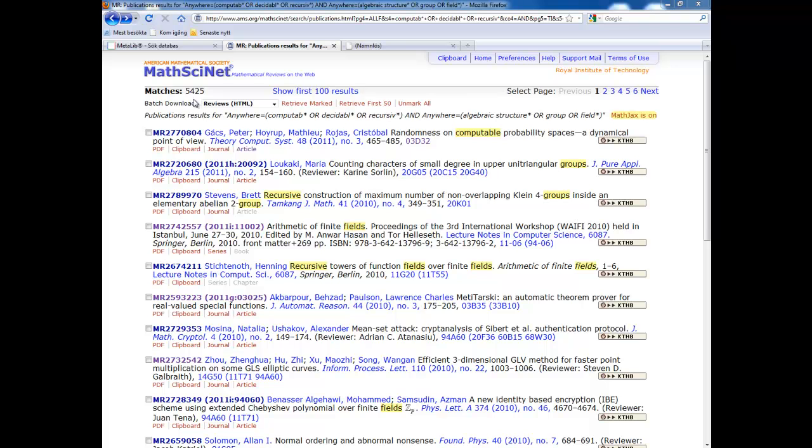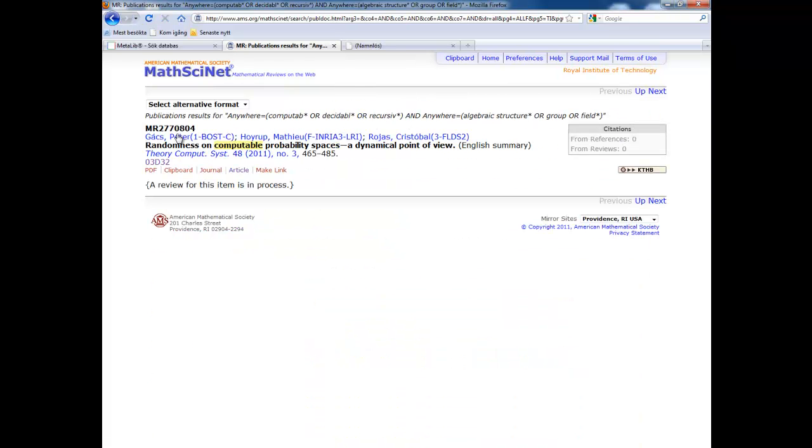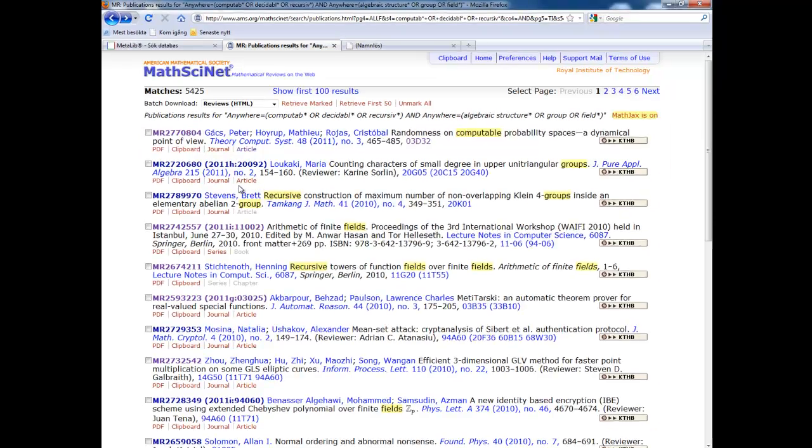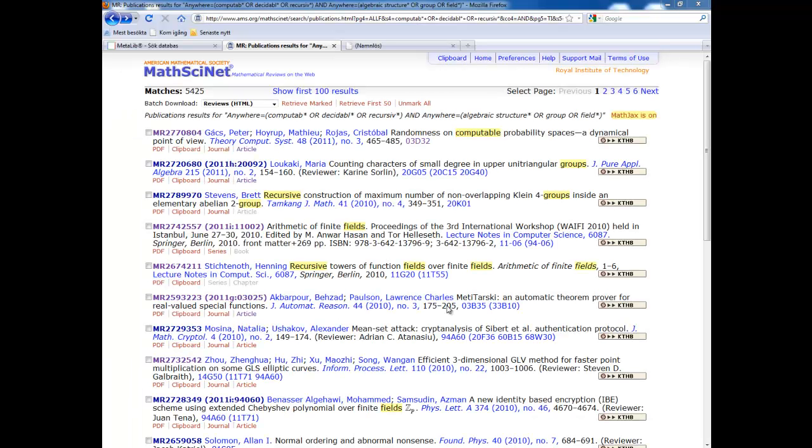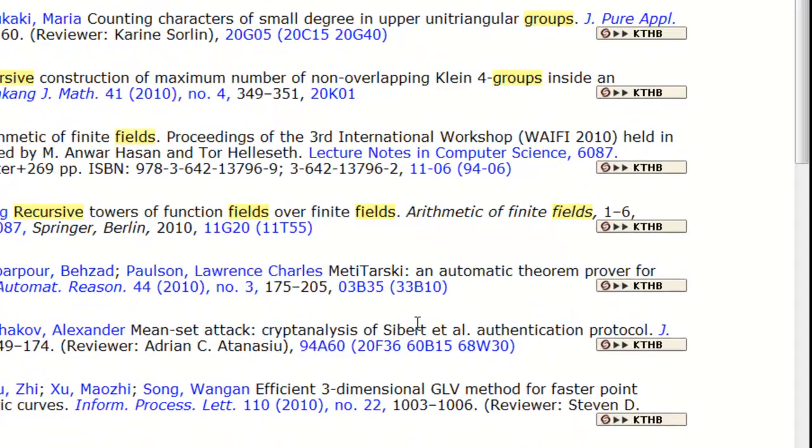If we see an interesting title, we click on the link to read the review. If the article link is in red, then we can access the full text. Otherwise, we can click on the SFX button to the right to see whether the KTH library has the journal in print.